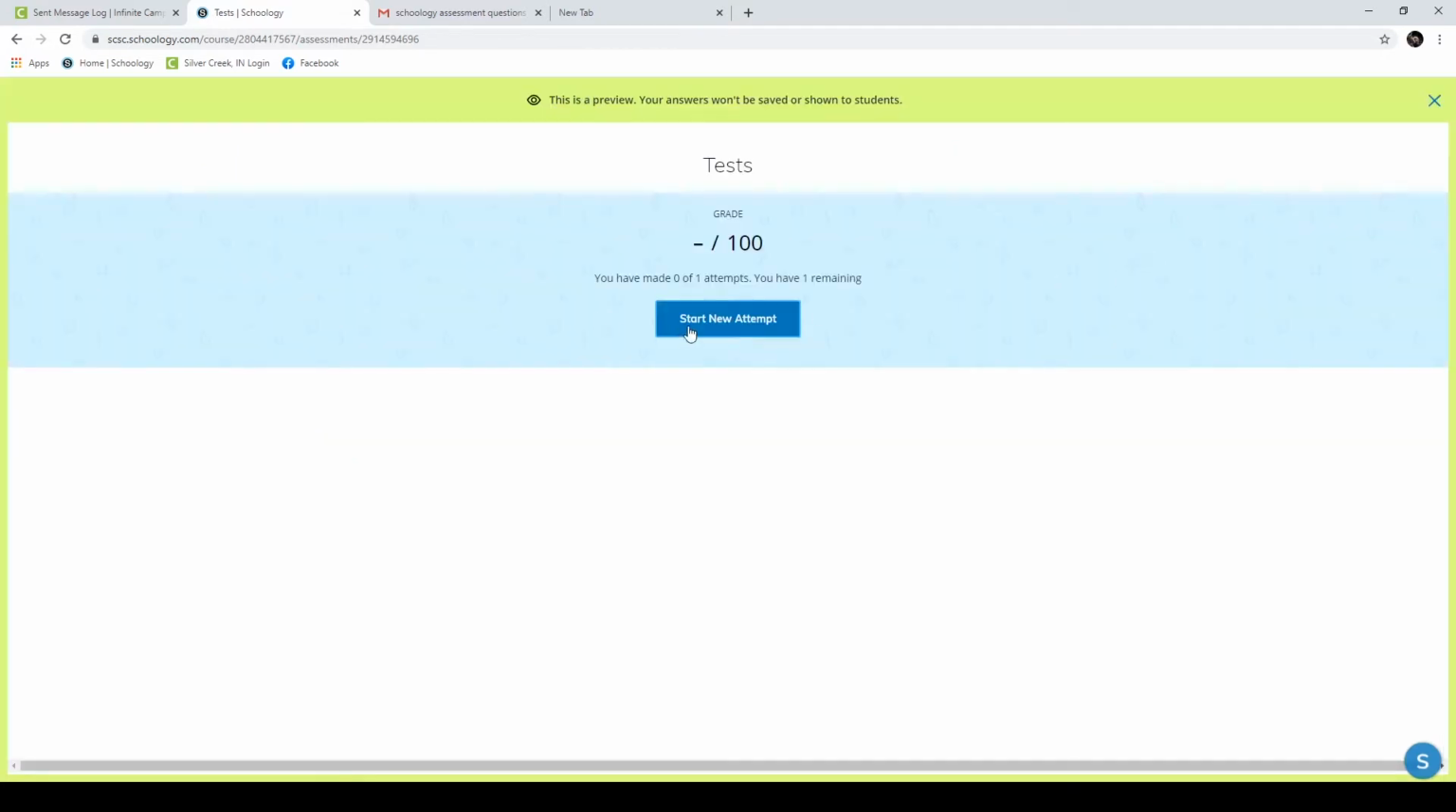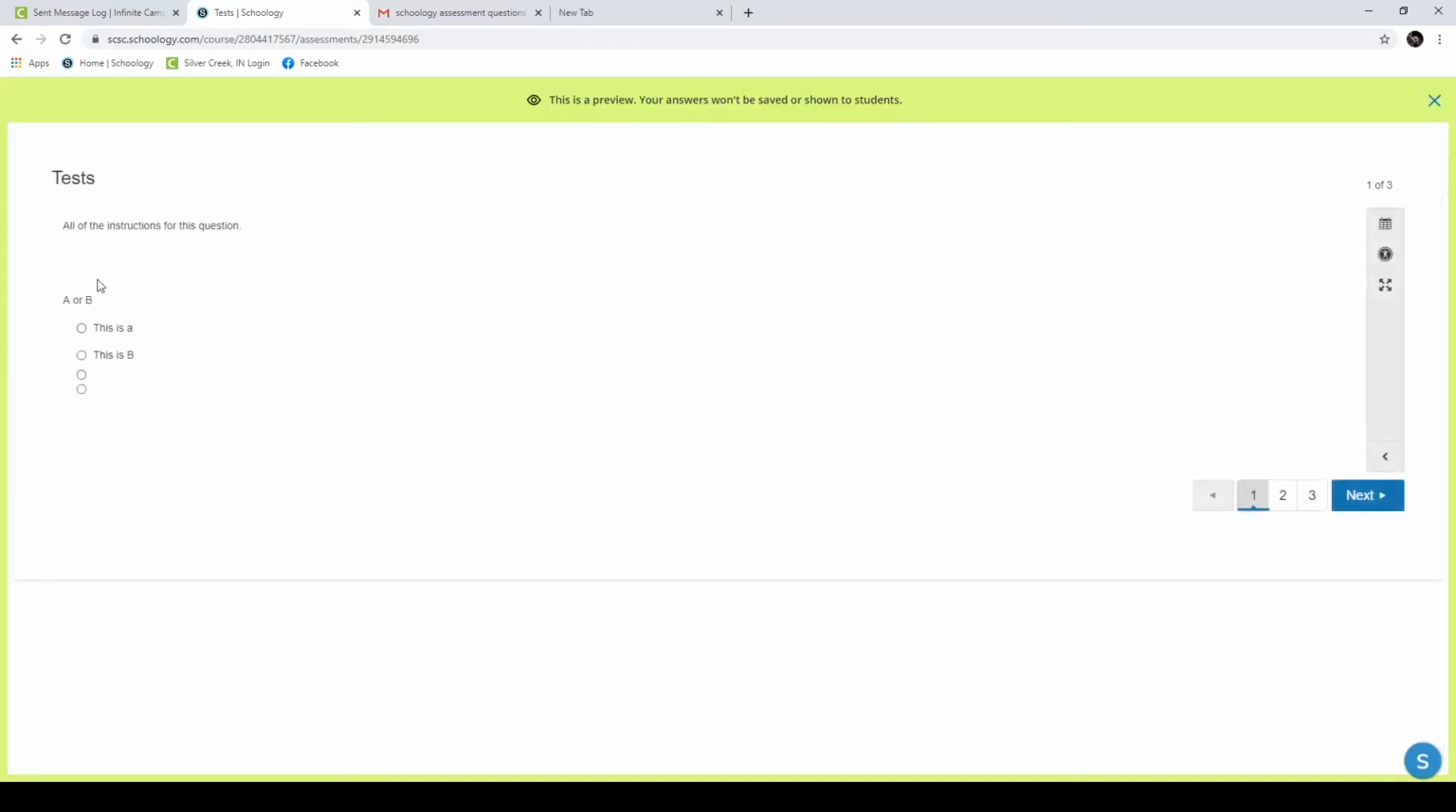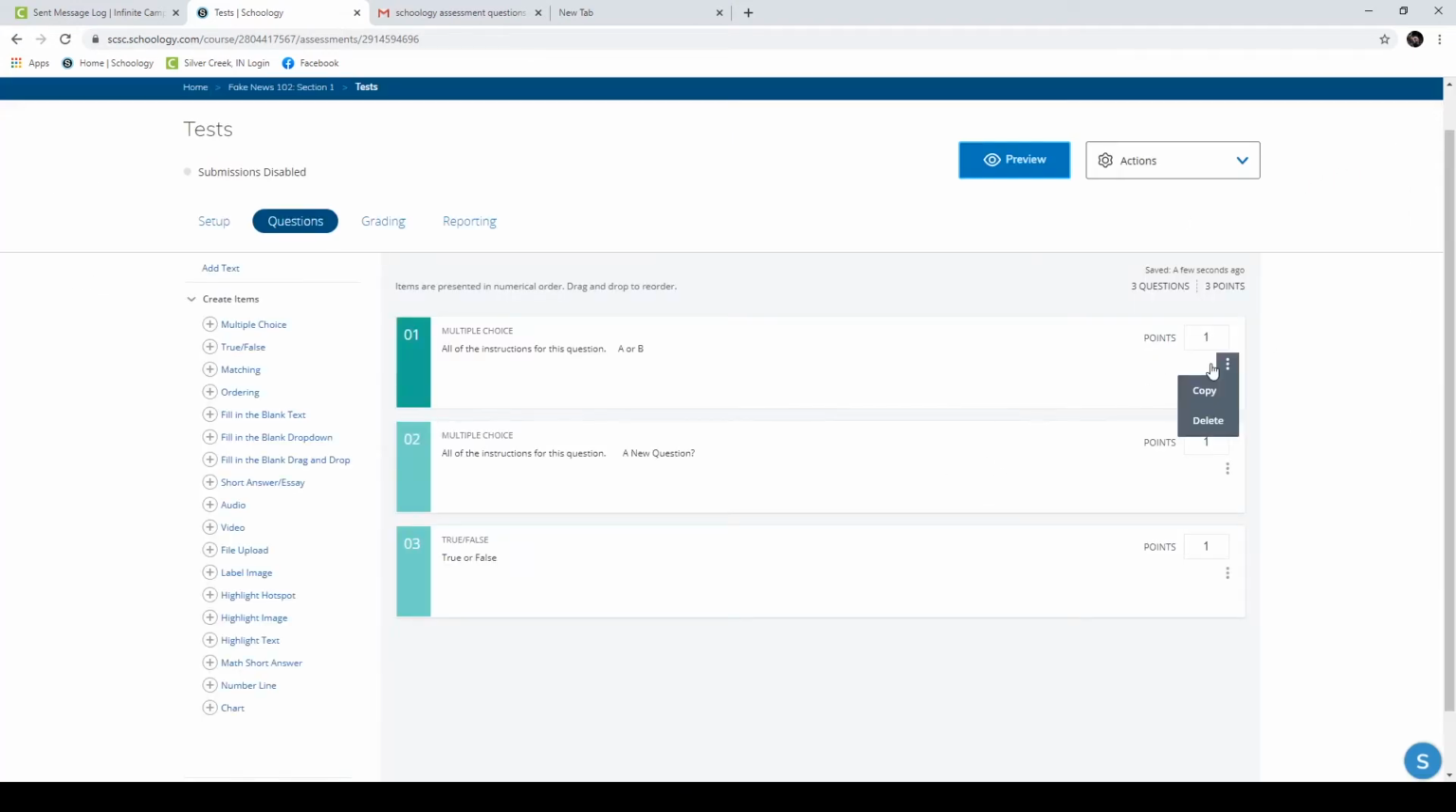Now if I go into preview this, start new attempt, you can see here are my instructions for question A or B. And if I go over to the next question, there's the same instructions with a new question. I strongly recommend doing this because students can skip around all over the place. They can go from question 3 to question 10 to question 9. And if the instructions are important for your question, you want to make sure that the instructions are included in each and every question.